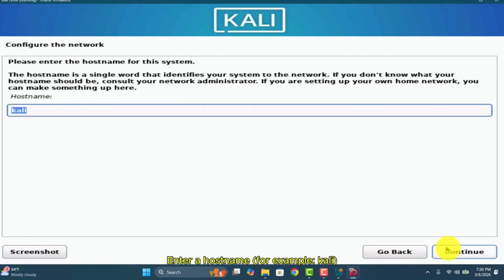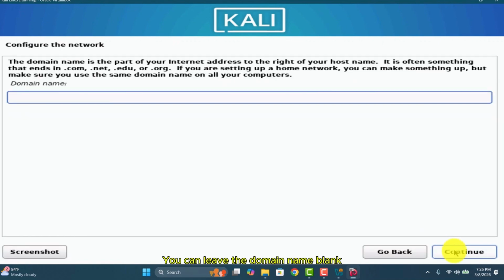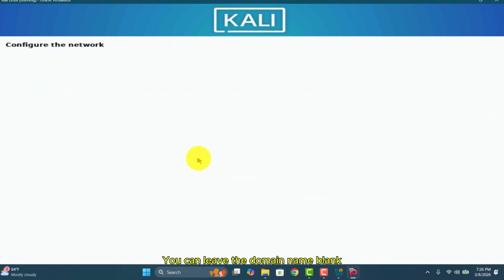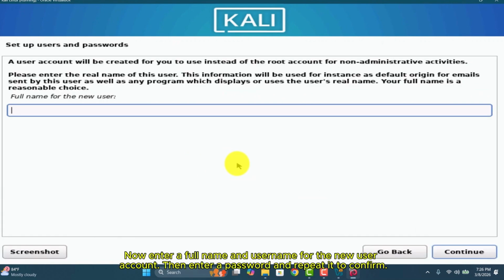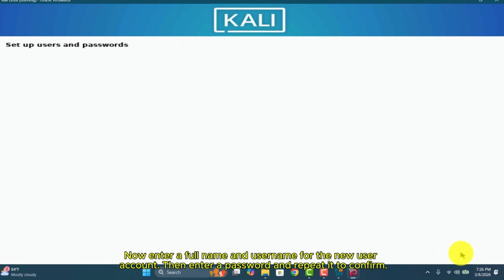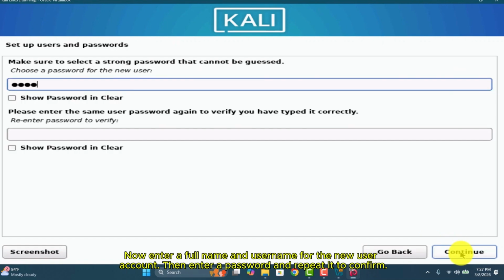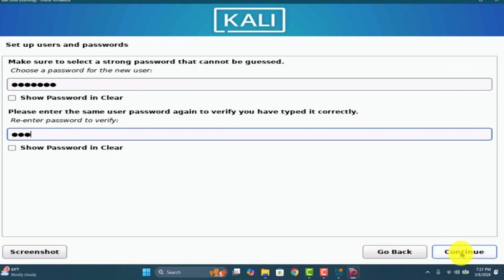Enter a hostname, for example, Kali. You can leave the domain name blank. Now enter a full name and username for the new user account. Then enter a password and repeat it to confirm.